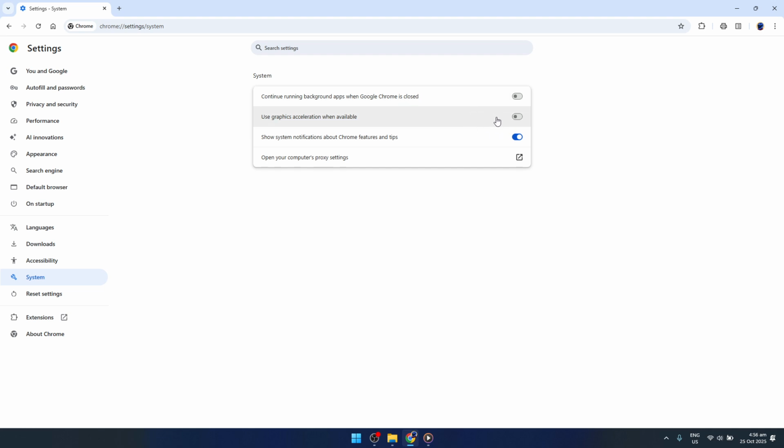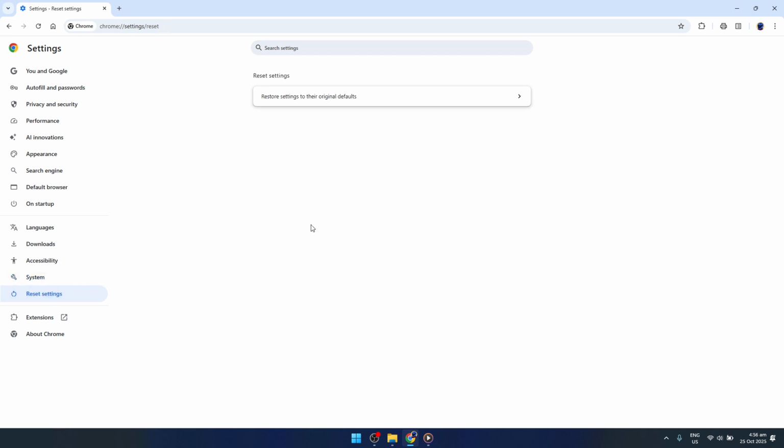If you've tried the previous steps and are still facing issues, a more drastic measure would be to reset Chrome to its default settings. While this won't delete your bookmarks or saved passwords, it will revert Chrome's settings and configurations to their original state. Start by clicking the three dots once more and head to Settings.